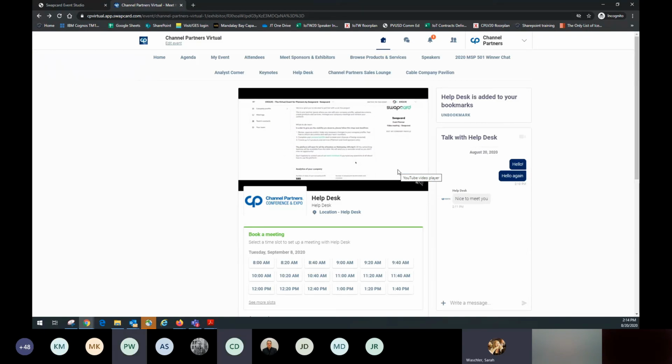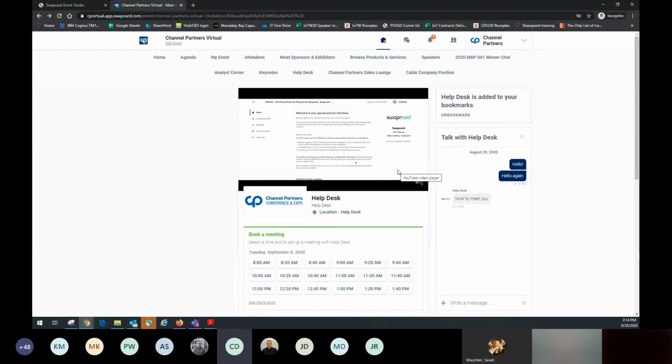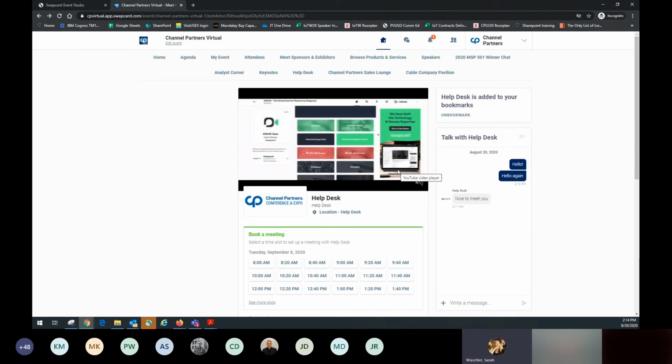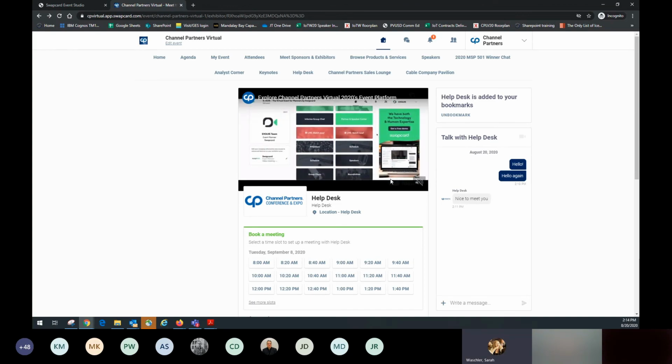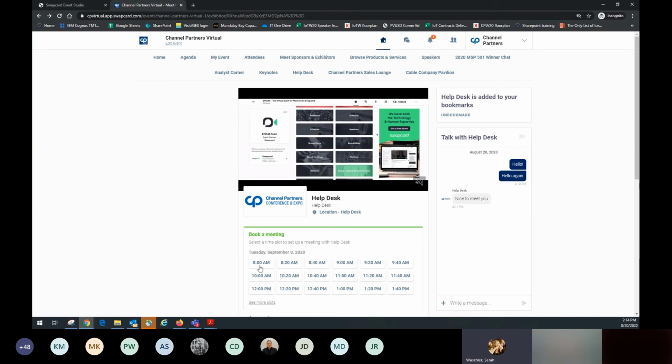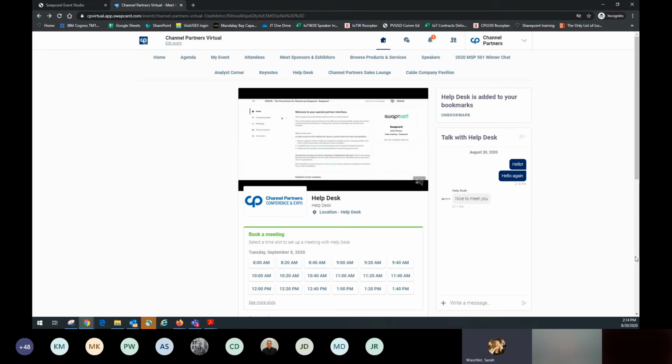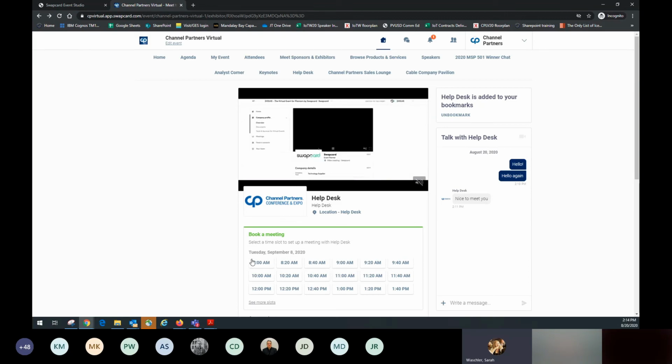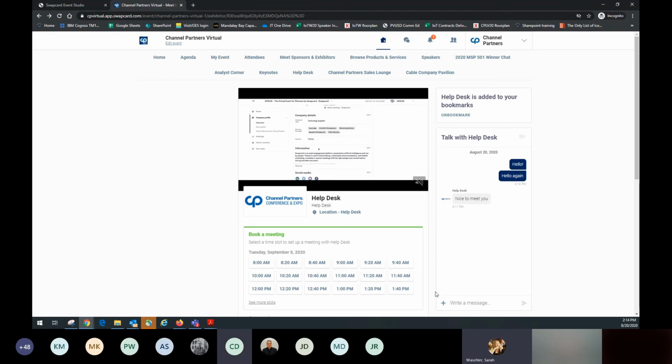Does the time zone go by the company or by the attendees, like the booth staff or anybody that we're assigning? Sure. The time zone goes by what your computer is set to. So my computer is set to Pacific, so it's showing 8 a.m. But if I was an attendee and I was on the East Coast and I went to the help desk, this would say 11 a.m., 11:20, 11:40, etc. Okay, so it's by computer.